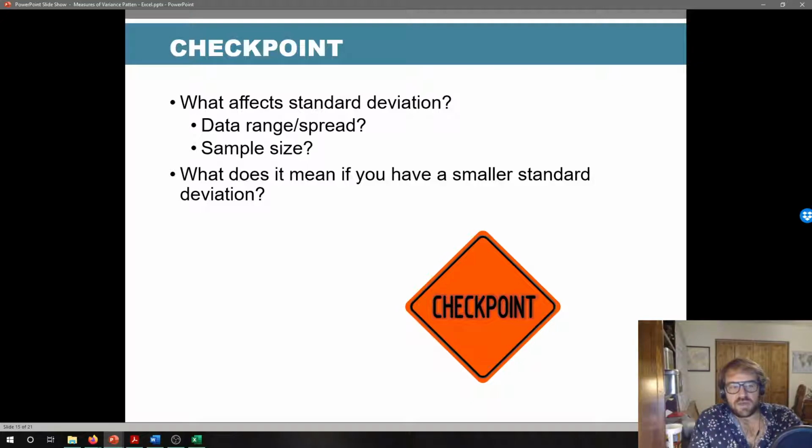What affects standard deviation? Does the spread of data affect standard deviation? Does the sample size affect standard deviation? It's a yes or no question on both of these. And what does it mean if you have a smaller standard deviation? See, these are a little bit more conceptual than the last ones. So again, pause the video, and I'm going to reveal the answers now.